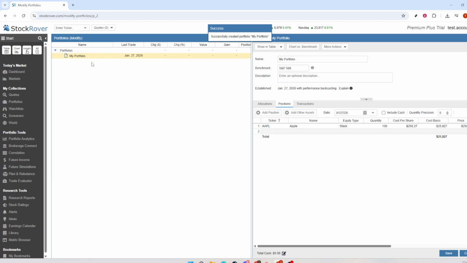You've created a manual portfolio in Stock Rover, named it clearly, aligned the start date with your tracking needs, entered your positions with tickers, shares, and average purchase price, and saved it for immediate analysis.